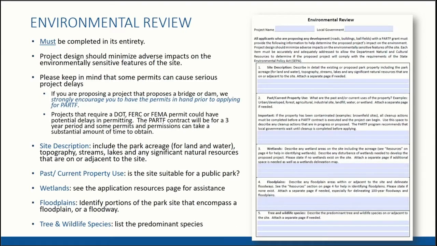Projects that require Department of Transportation, FERC or Federal Energy Regulatory Commission or FEMA permits, or down on the coast some CAMA permits, could have potential delays in permitting. So again, the contract will be for a 3-year period, and if some permits take longer than that, it can harm your time period to get that done. Site description, as you list that, include the park acreage, how many acres of land, how many acres of water, especially if you have a large lake, pond, what's the topography, streams, any significant natural resources that are on the site or adjacent to the site is important to know.